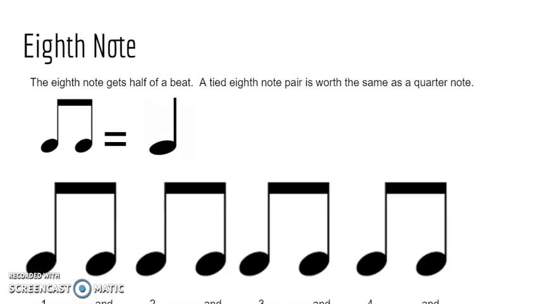The eighth note. The eighth note gets half of a beat. A tied eighth note pair is worth the same as a quarter note. So, eighth note, quarter. Let's try to clap the rhythm right here. 1, 2, here we go. You try. 1, 2, here you go.